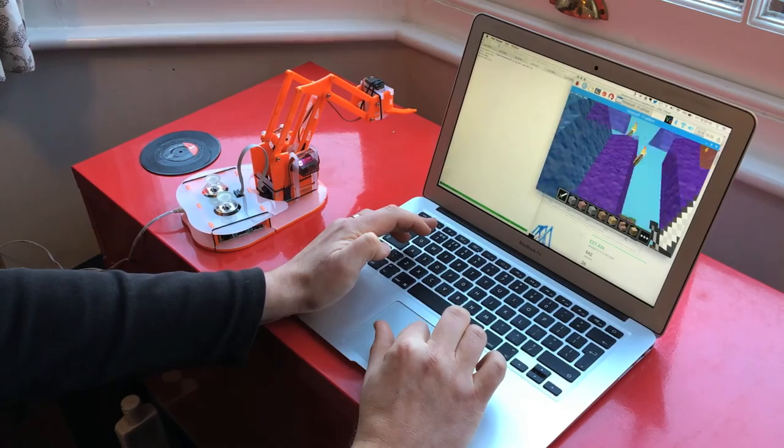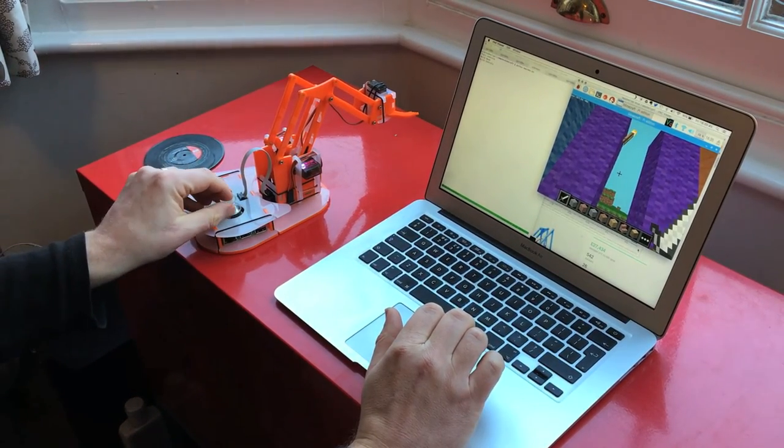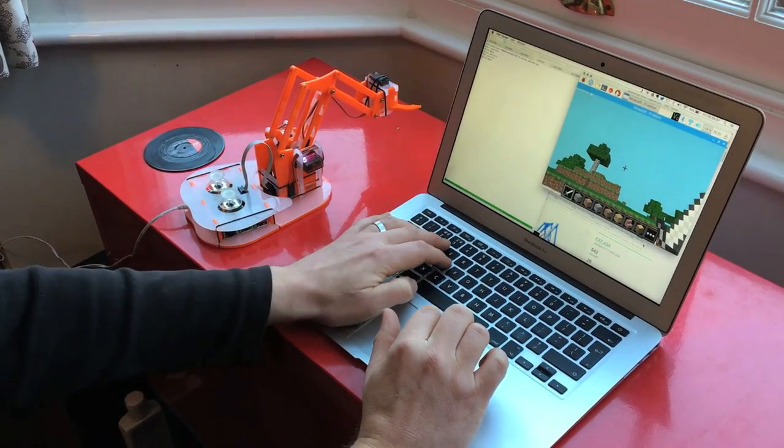And then once you've finished, you can click the second button, and away it goes.